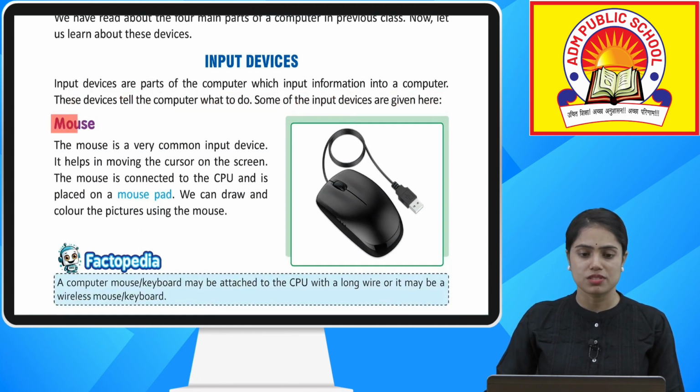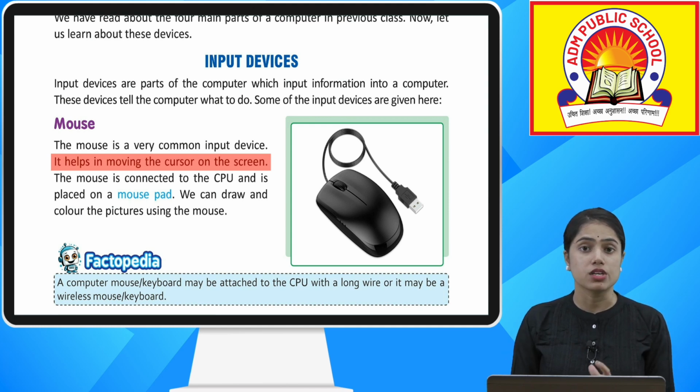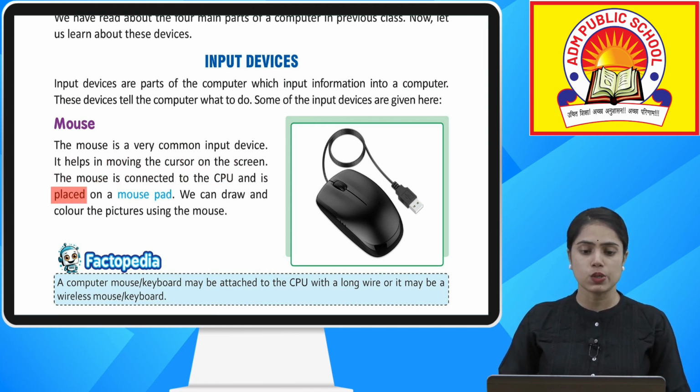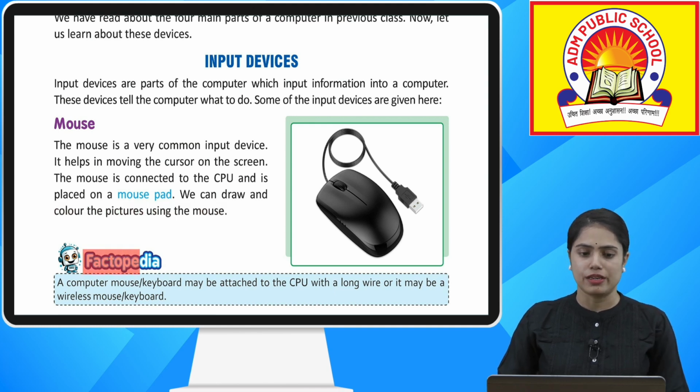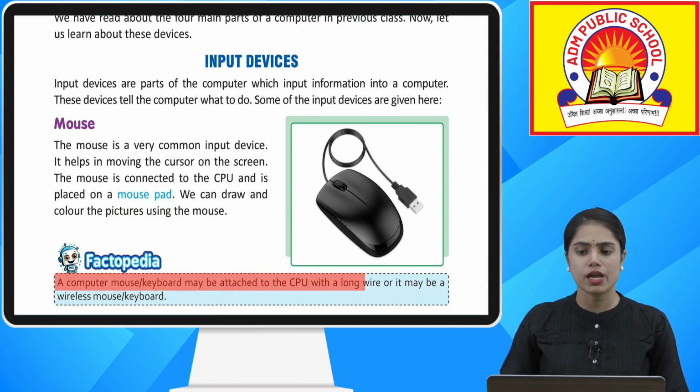And the first one is mouse. The mouse is a very common input device. It helps in moving the cursor on the screen. The mouse is very common and very useful. It helps the cursor to move on screen. The mouse is connected to the CPU and is placed on a mouse pad. We can draw and color the pictures using the mouse. Factopedia. A computer mouse or keyboard may be attached to the CPU with a long wire, or it may be a wireless mouse or keyboard.